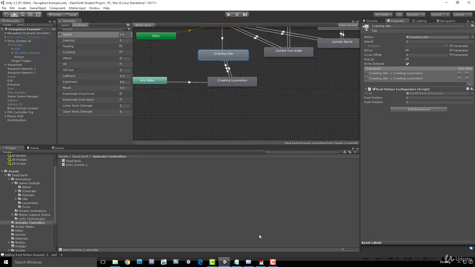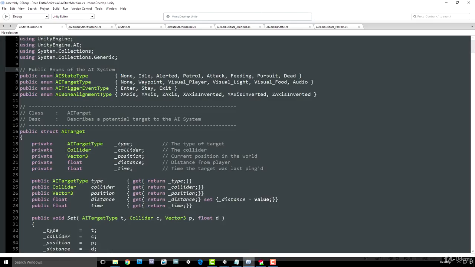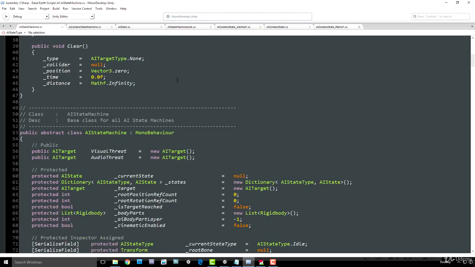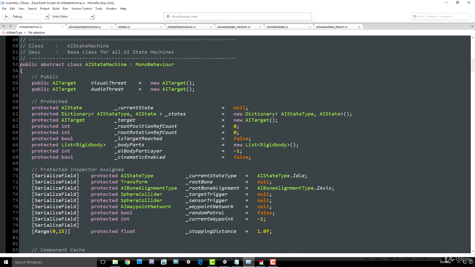Because remember, if I go back to our AI state machine base class, we always maintain what our current state type is, and it's one of the AI state type enumeration. So it'd be really cool if in the update function I could simply take the current state type, which is here, and send that into our animator so that we can visually see what the current state type is and transition based on it.